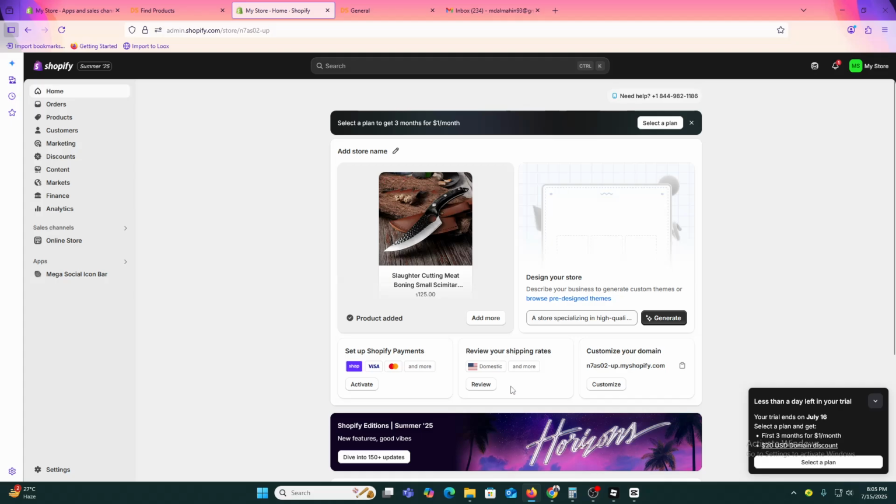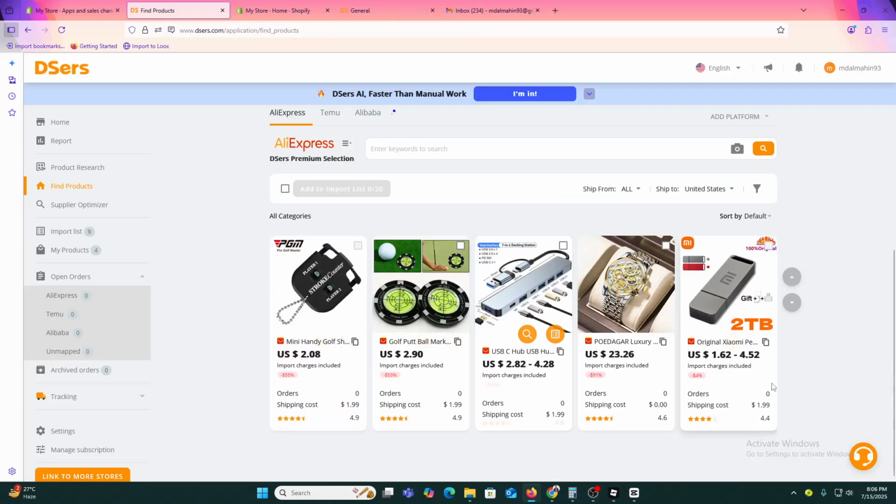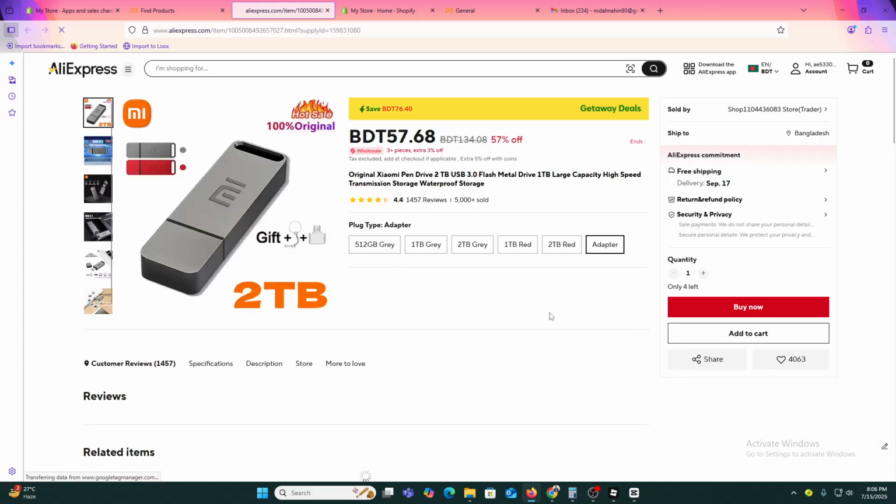If you add 3 accounts in DSers, you will not be able to add another one with the free version. But if you have the premium, you can add as many websites as you want. So now we are going to talk about how you can find products and import products. Here, as you think that we already found the product, we just need to click the product and find out whether the product is really great or not.